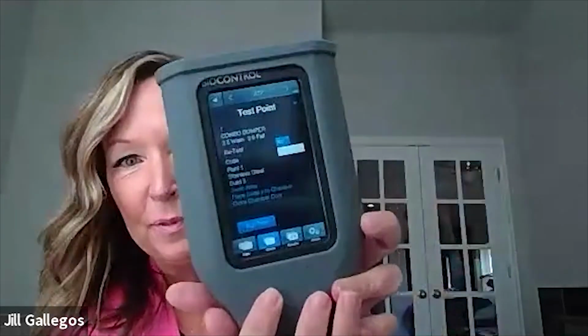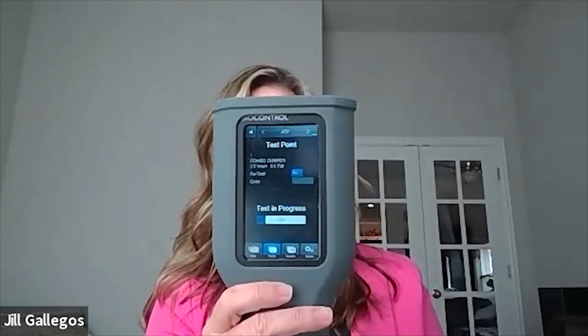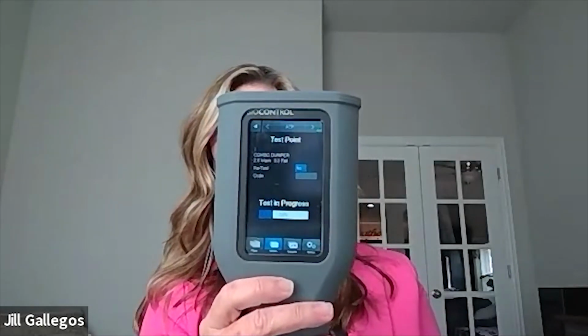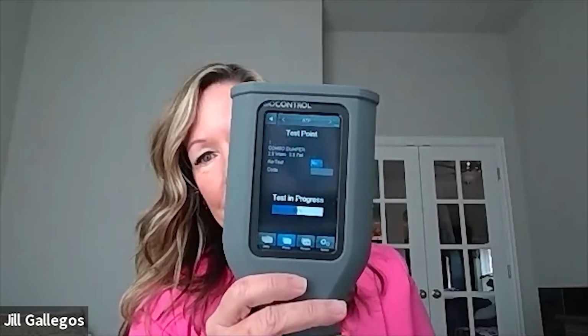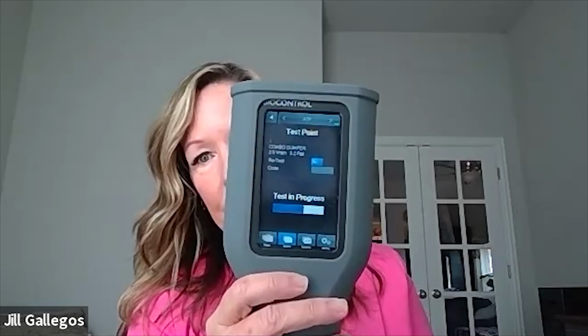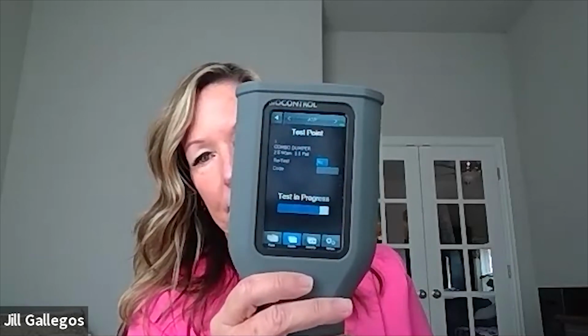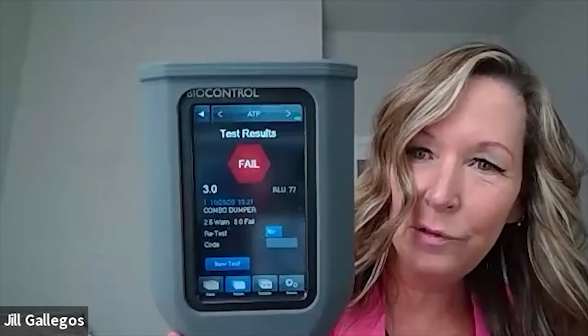I'm going to go in here to my test points, which were uploaded from the software into my instrument. Choose the test point, and then I'm just going to click Run Test. You'll see it just takes a few seconds. Then I remove the device. And that's where you see the failed result.